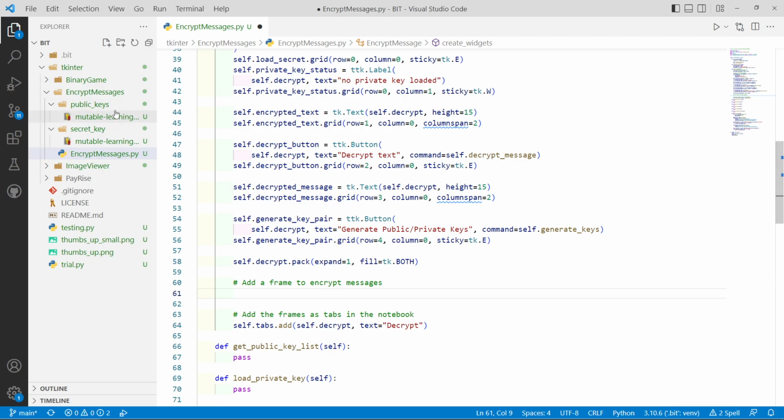But if your friends send you their public keys, you can use those to start encrypting messages and then send them the encrypted message. So what we need to do is load our public keys. And we might have lots of them, one for each person we're talking with. So we need a way to select the public key we want to use. I think we'll use a drop-down box for that. So let's say you've got 10 friends, you click on the drop-down box, you pick the friend that you want to send an encrypted message to, and then you can encrypt the data using their public key.